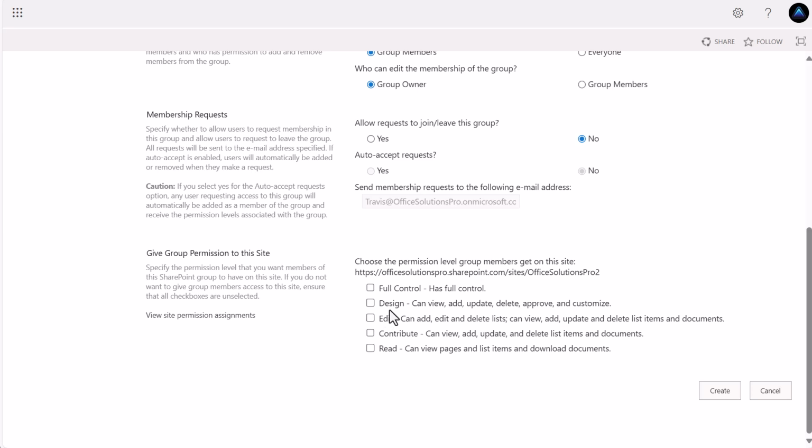Or maybe you have somebody that's going to be doing design for your portal. You give them design, you don't necessarily need to give everybody full control. Design gives them pretty much everything they need if you give it to them. Full control is a lot of permissions. I don't usually recommend giving everybody full control. That's not always a good idea. All right, let's go ahead and cancel out of here.